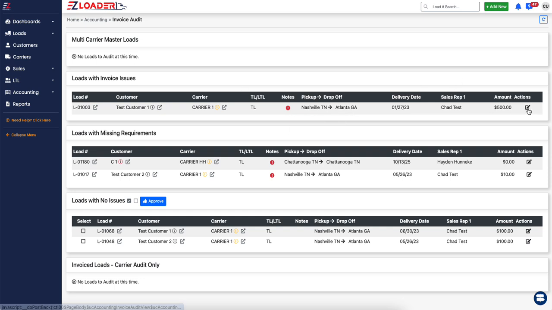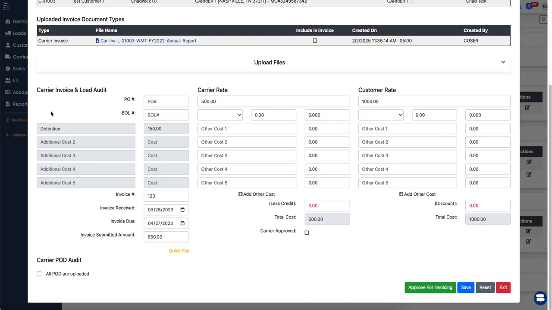So let's go hop into this load right here into the audit. Over here, we can see the details of what the carrier has submitted to us through that POD invoice request form. Looks like I originally had a carrier rate of 500, but looks like they're trying to hit me with some detention here. So how do we solve the issue? How do we make these two numbers match?